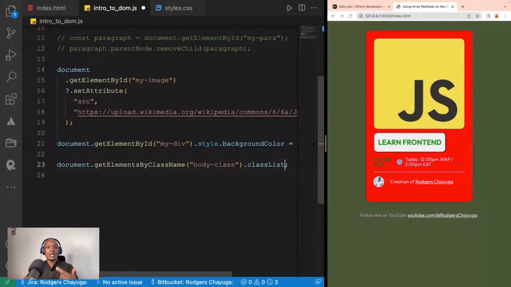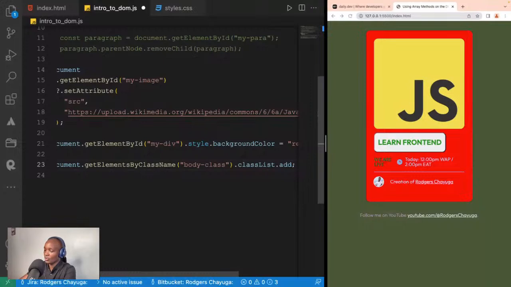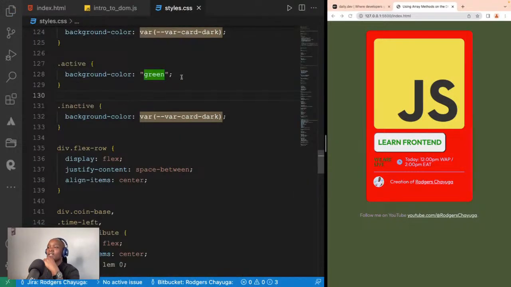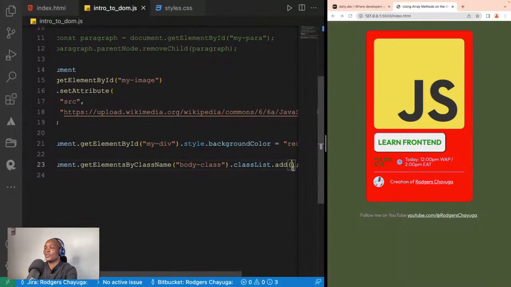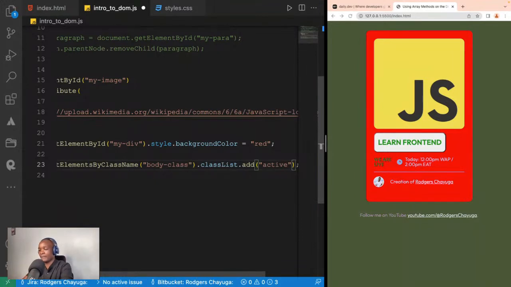So what are we going to do with the class list? We are not going to remove, we're not going to change, we are going to add. So classList.add. What are we going to add? Remember this class that we did here? It is called active. So we're going to copy this and have it inside here. Let's see what happens to our body.